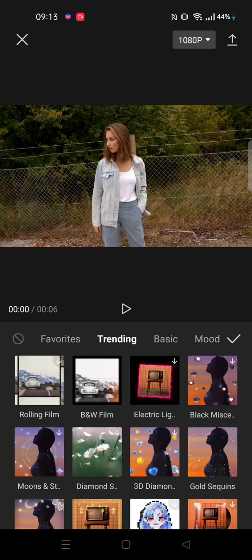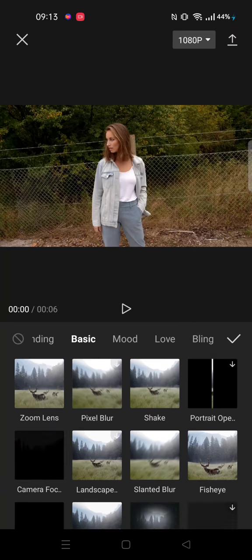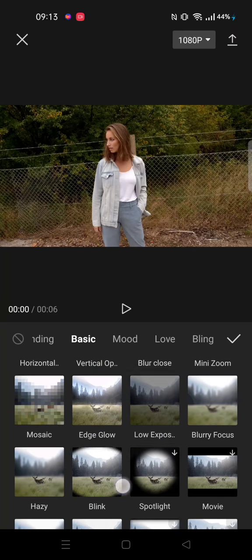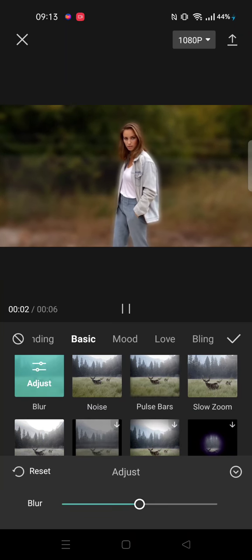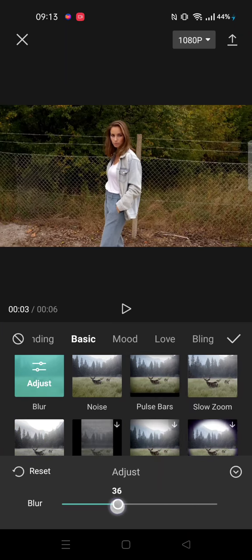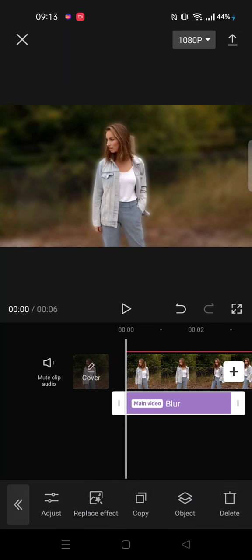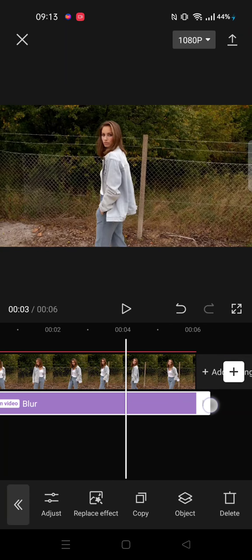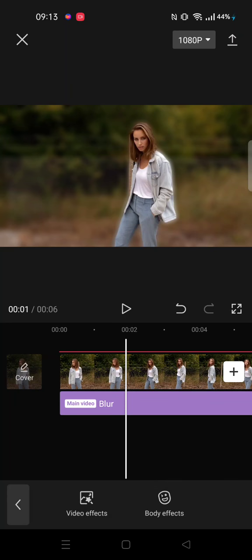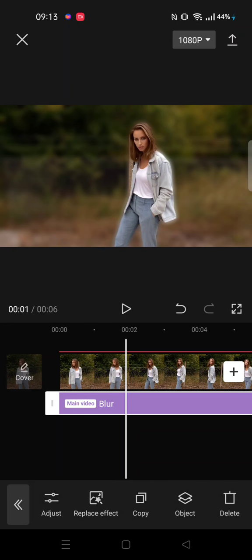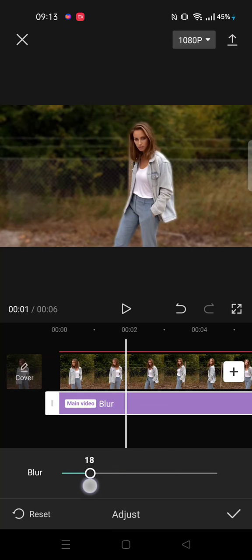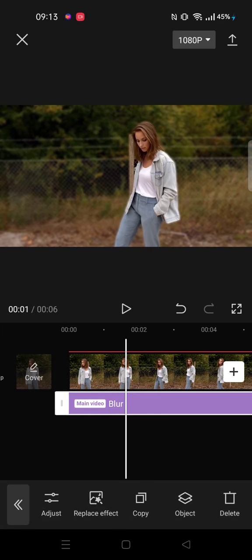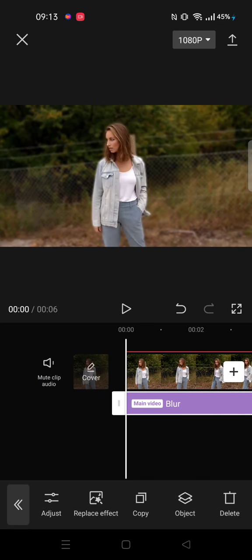video effects, go to basic and choose blur. Okay, now you can adjust the intensity of the blur and then hit OK. Still adjust the intensity of the effect to make it more realistic, and then hit OK, and this is the result.